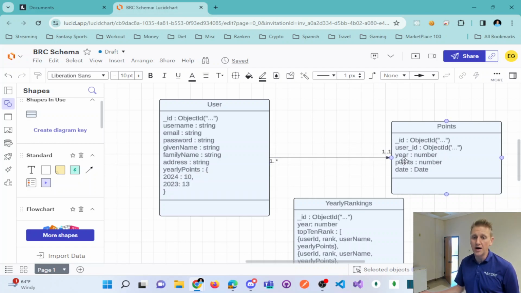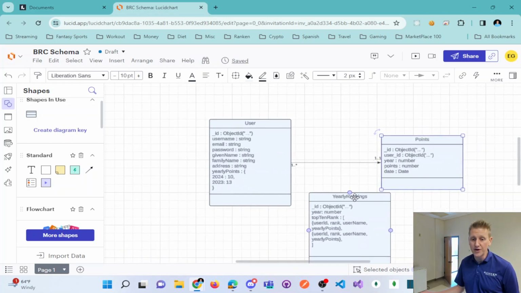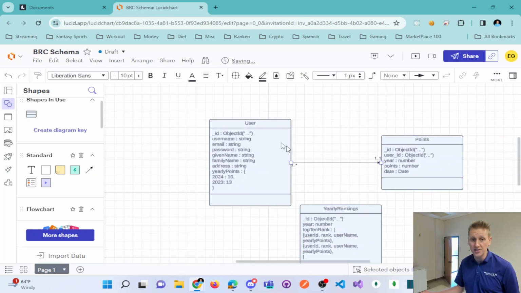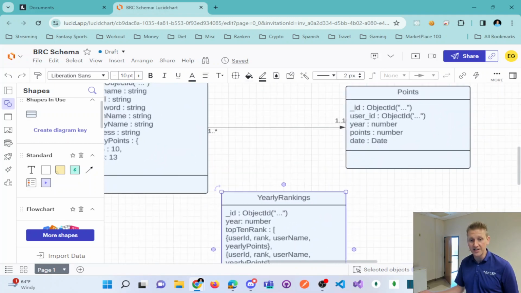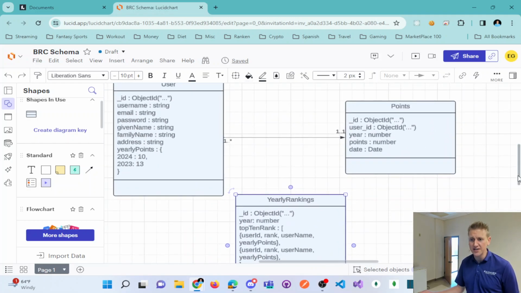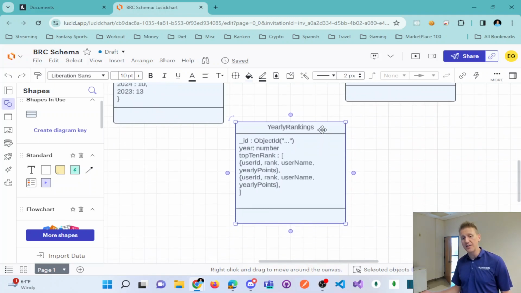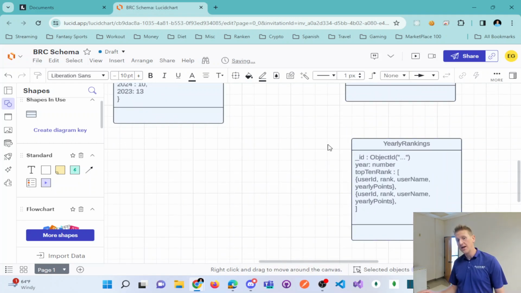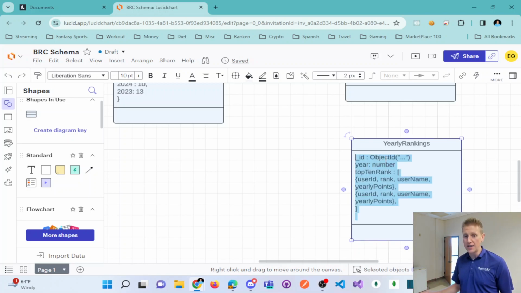And so then the third collection I have, with no relationship to the other two, is the yearly rankings collection. This is going to be for historical data. You could think of this table off on its own to store, hey, in 2024, so object ID, year number is 2024, who were the top 10 people in 2024? Who were the top 10 people in 2023? Who were the top 10 people in 2022?